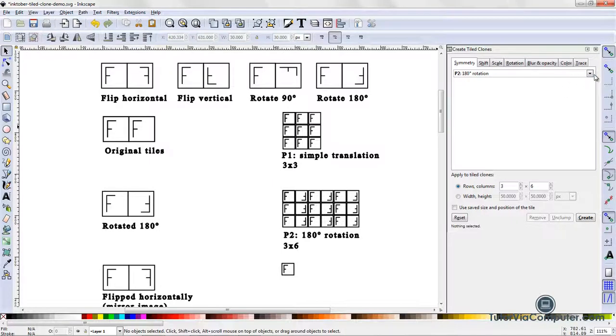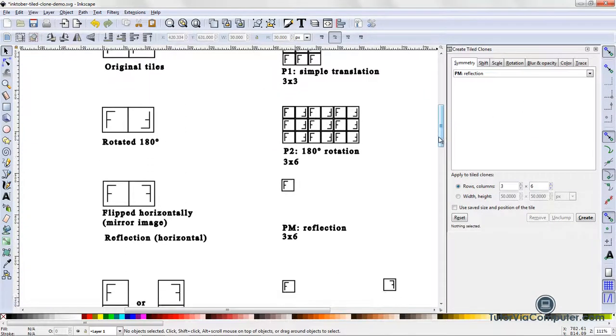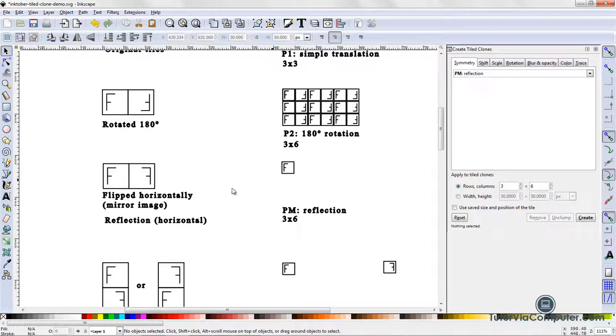Next, I'm going to come over here, and we're going to try reflection. When we use the reflection symmetry, if our original tile is positioned this way, the next tile will be flipped horizontally, and that pattern will be repeated across the columns and down the rows. Let's take a look. So I've selected reflection here. I want 3 rows and 6 columns. Click Create.